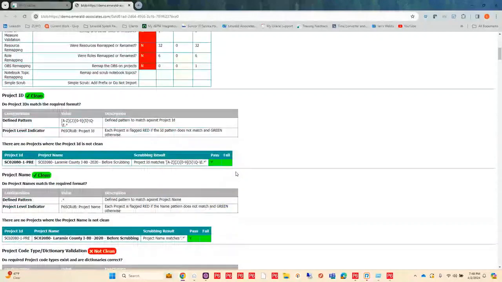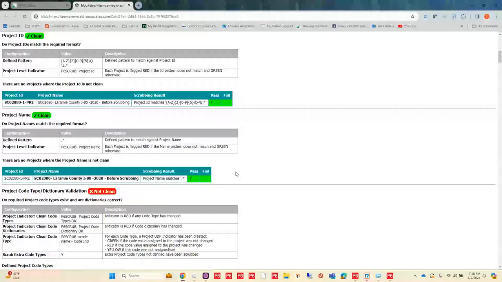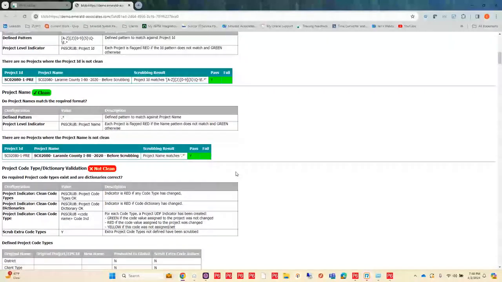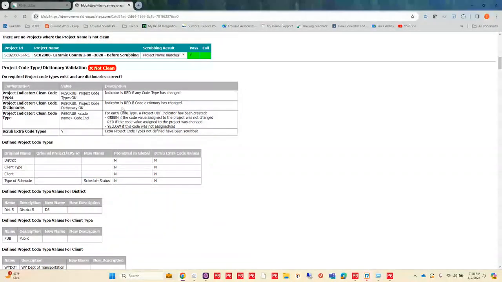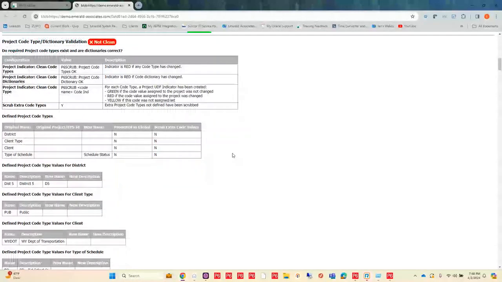As I scroll down, I'm going to see specifics of what happened during that scrub. So as an example, we'll look at the project codes and the dictionary for those project codes. The gray tables are what was defined in my definition.